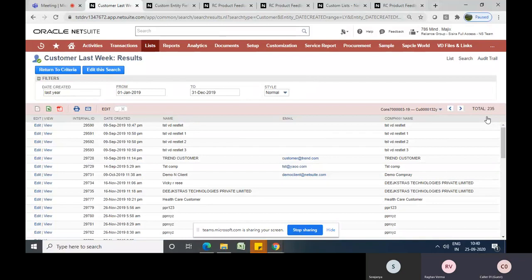Now this is helpful, right? So you have created a single saved search. Whenever you want, you can come to this search and check it. This is saved now in the system, right?